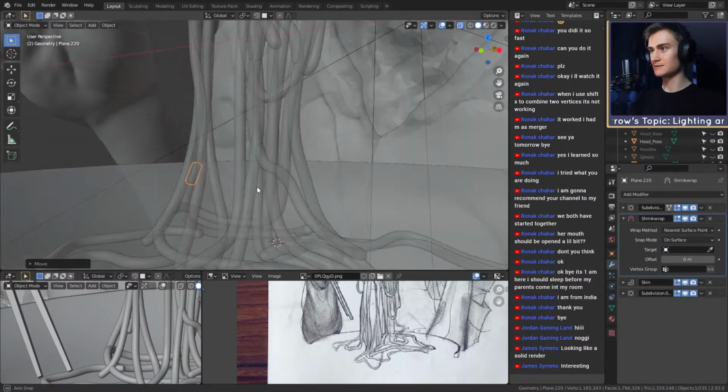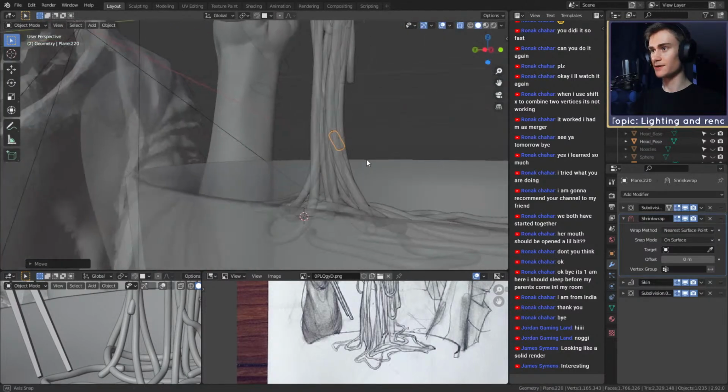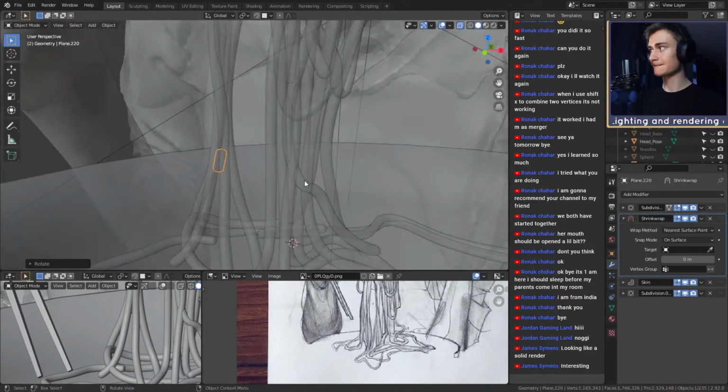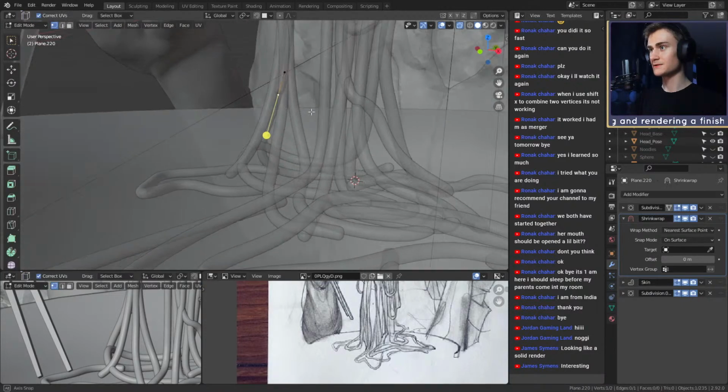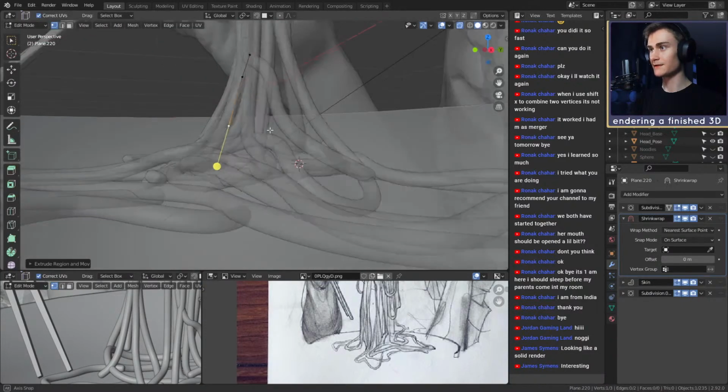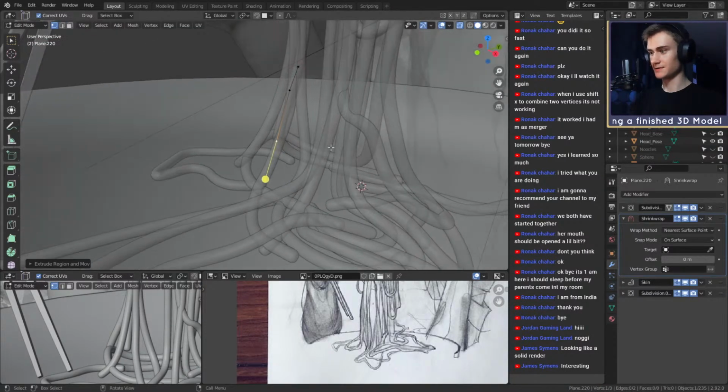We can see a disconnect, so I'm going to move it a little bit higher. Right there. Then we can just go in here, extrude it down, and finish the noodle.